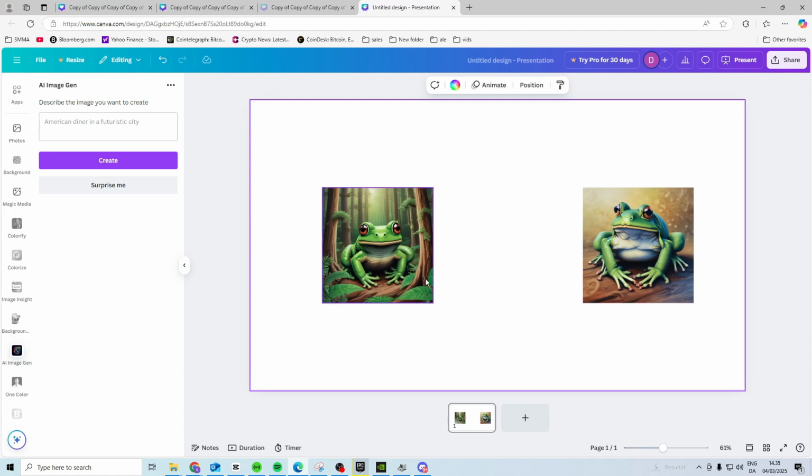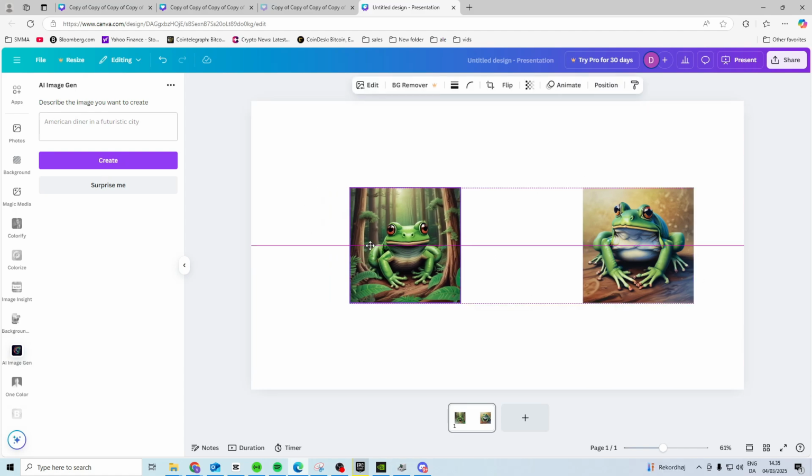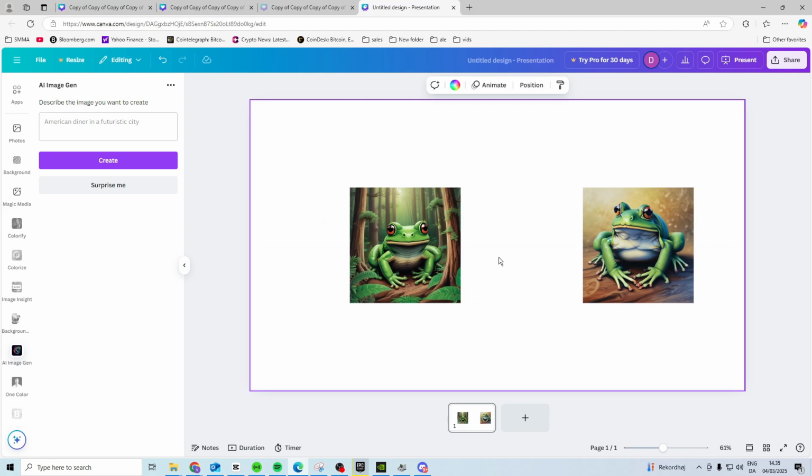But that's basically how it works. So this is the simple frog, and this is the simple frog in the forest. So that's how it works, guys. AI image gen is completely free, so you can just go and download it and use it in there.